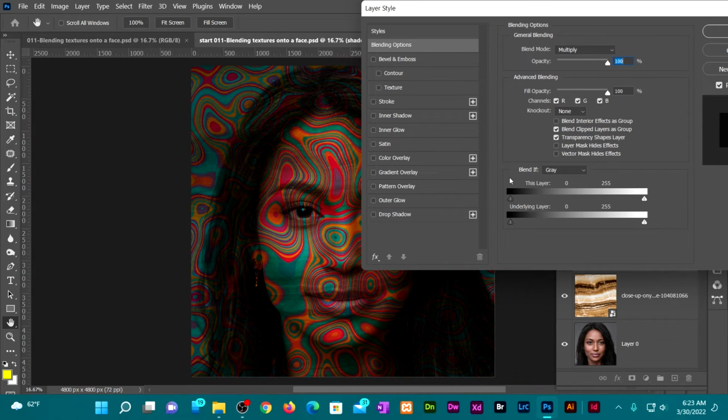This layer means you're excluding the highlights or shadows from the active layer. The underlying layer means you're forcing through shadows or highlights from the layer beneath the active layer. Let us force through some highlight from the underlying layer. Drag the slider to 120.